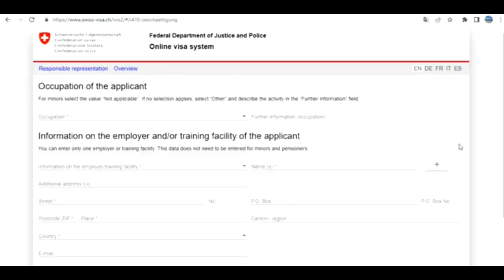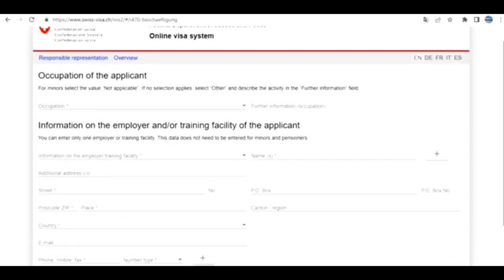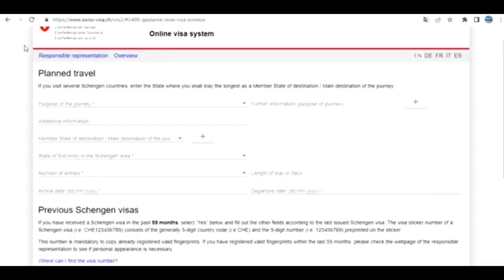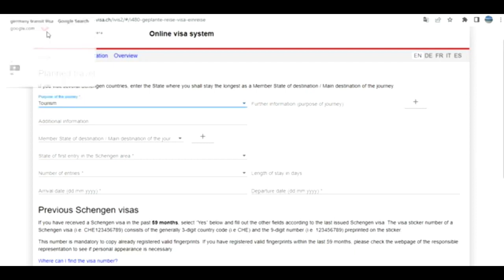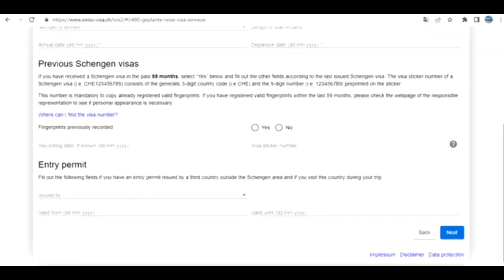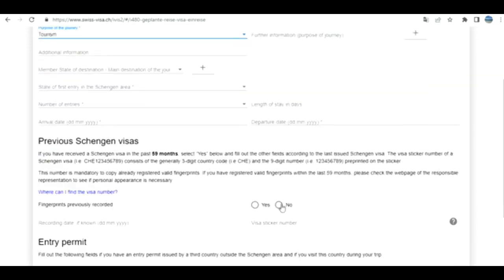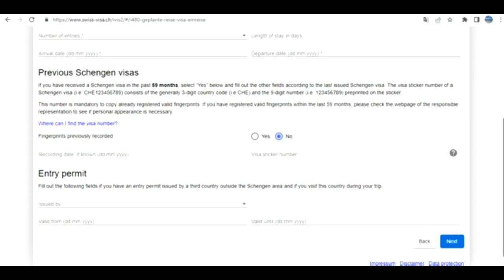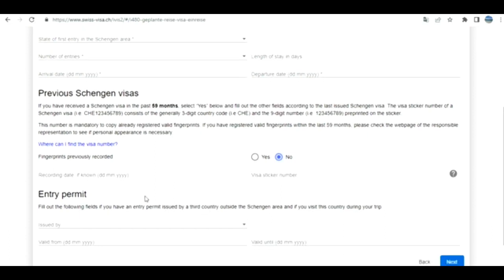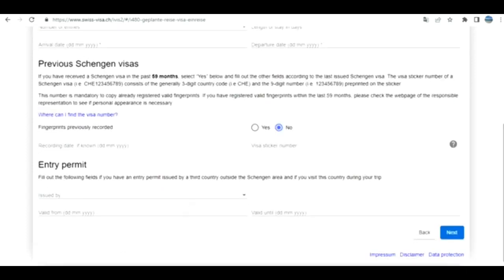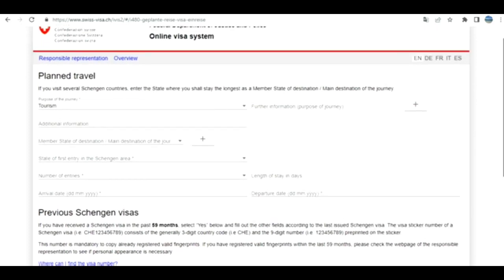Next is occupation and employer, so I'm going to put in that information. Now next comes the planned travel that you want to do, tourism and more information. You have to be very careful about dates, where you are entering a member state, and the Schengen visa type. If you have previously been issued one, select yes. If not, no. Then the entry permit: fill out the following fields if you have an entry permit issued by a third country outside the Schengen area and you visit this country during your trip. I'm leaving it because I assume this is not applicable, but fill it in as per your case.